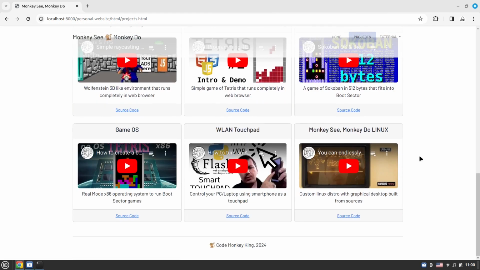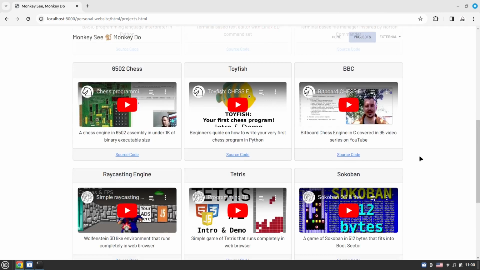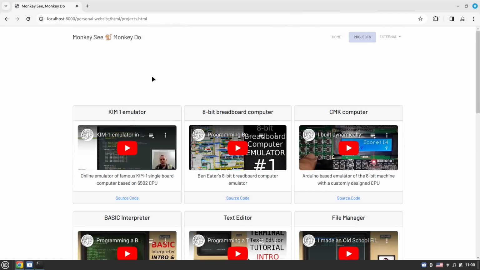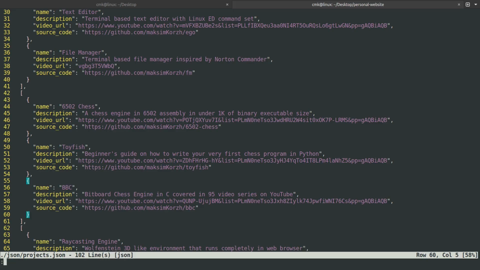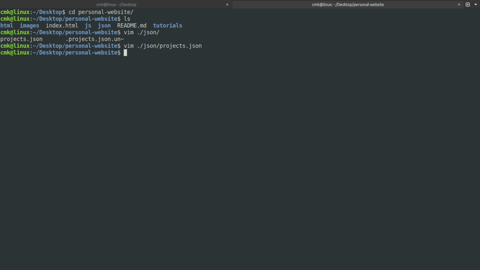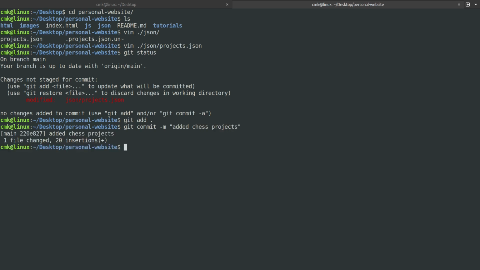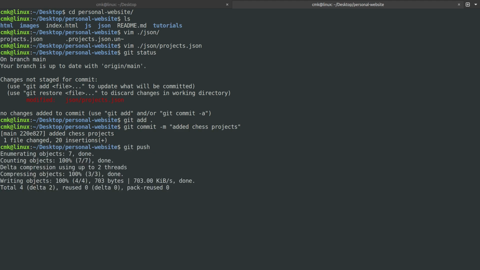And once I'm satisfied with the version on the localhost, I can actually push the changes to my GitHub repository and see how the live website will get updated. So I quit here, I see the git status. So I have the projects.json being changed. So git add all, git commit with the message added chess projects, and git push, and that's essentially it.